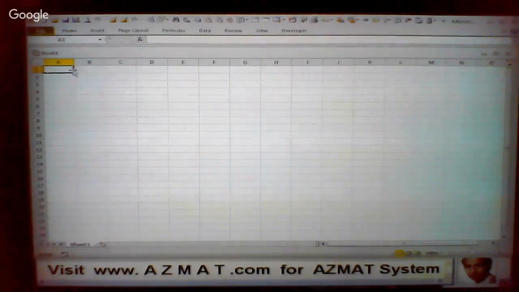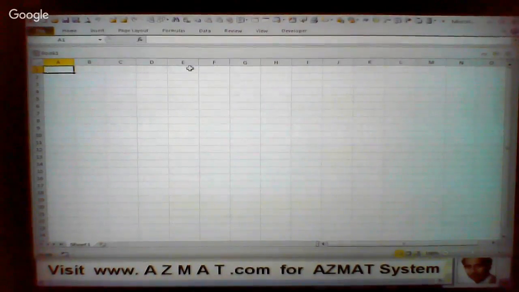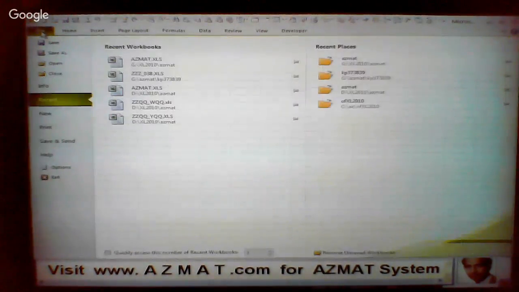As you notice, it has the column headings A, B, C, D. I prefer to use the numbers, which you'll notice that as soon as AZMAT System starts, it will automatically change, and you will be able to do so yourself as well, not just by using commands, but by programming. Right, let's just start. File open.